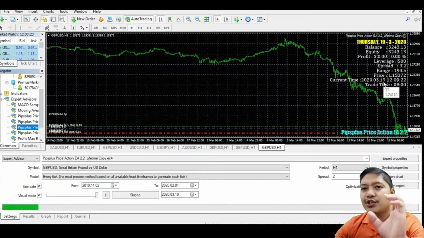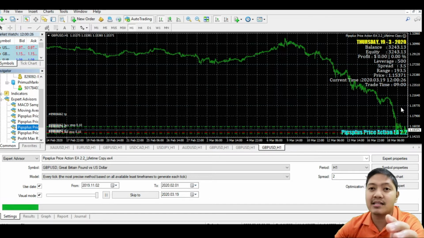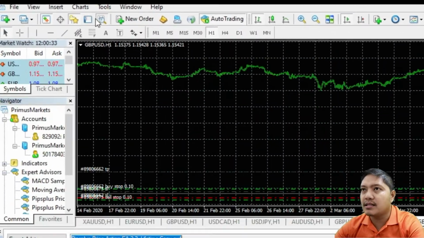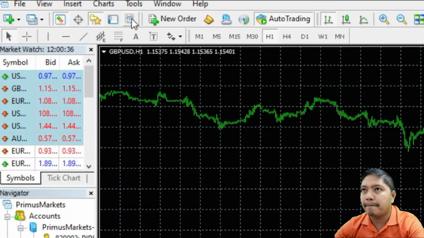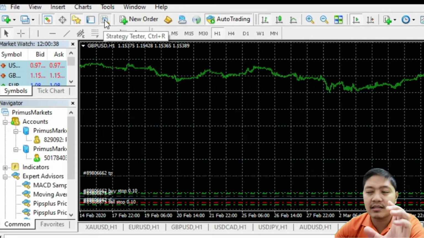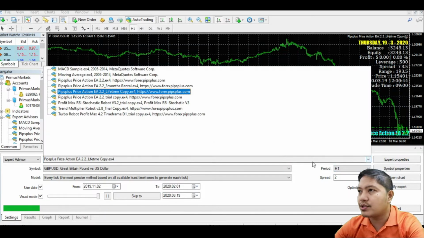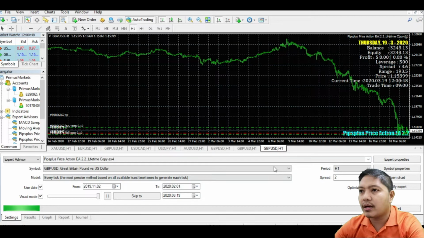Now I want to show you how to backtest those particular settings. What I'm going to do is click here on the strategy tester. This is the backtest of the settings I just showed you. Choose this lifetime copy here, and then choose GBPUSD. We are using GBPUSD, and maintain that. Choose your dates, and I will maintain the same.